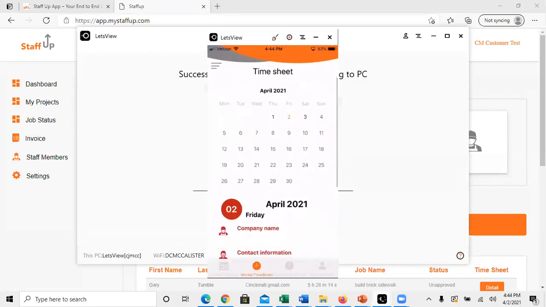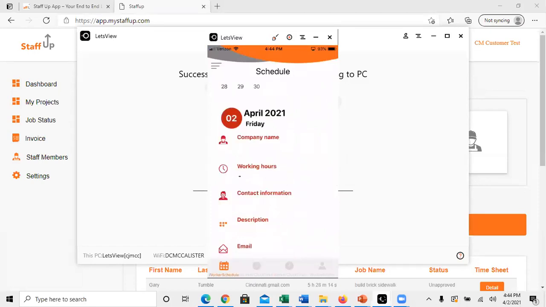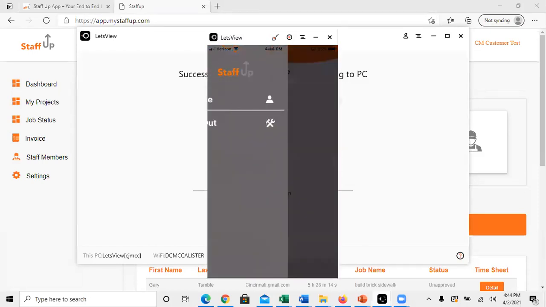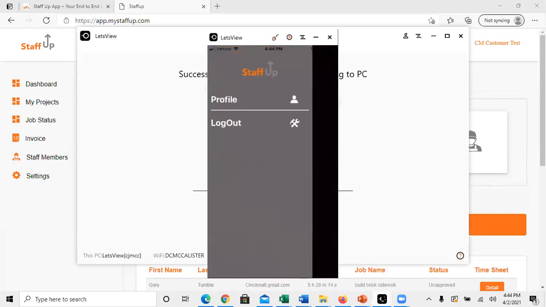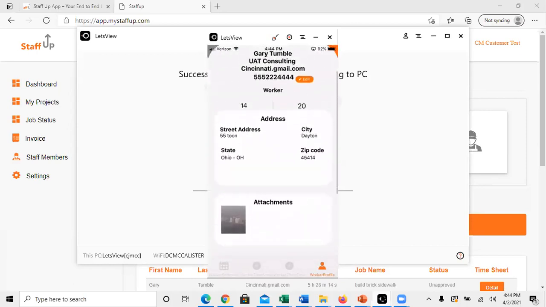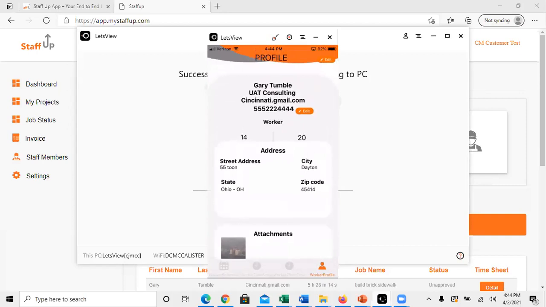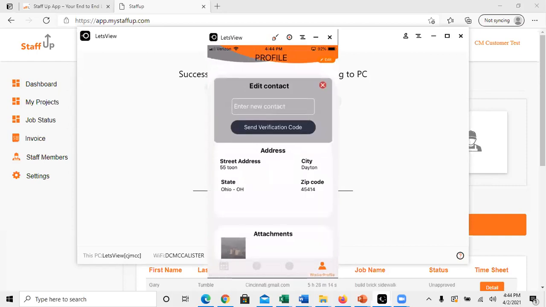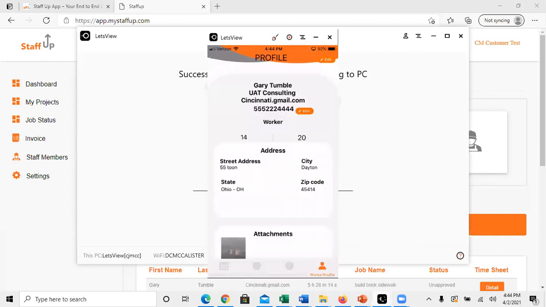All right, so it's possible it might have been cleaned out since we just updated the version. But here's what Gary would see. Gary would see their profile. So here's their information about where they live, the image, their phone number, and then they can edit if they need to. All right, so that's their profile.